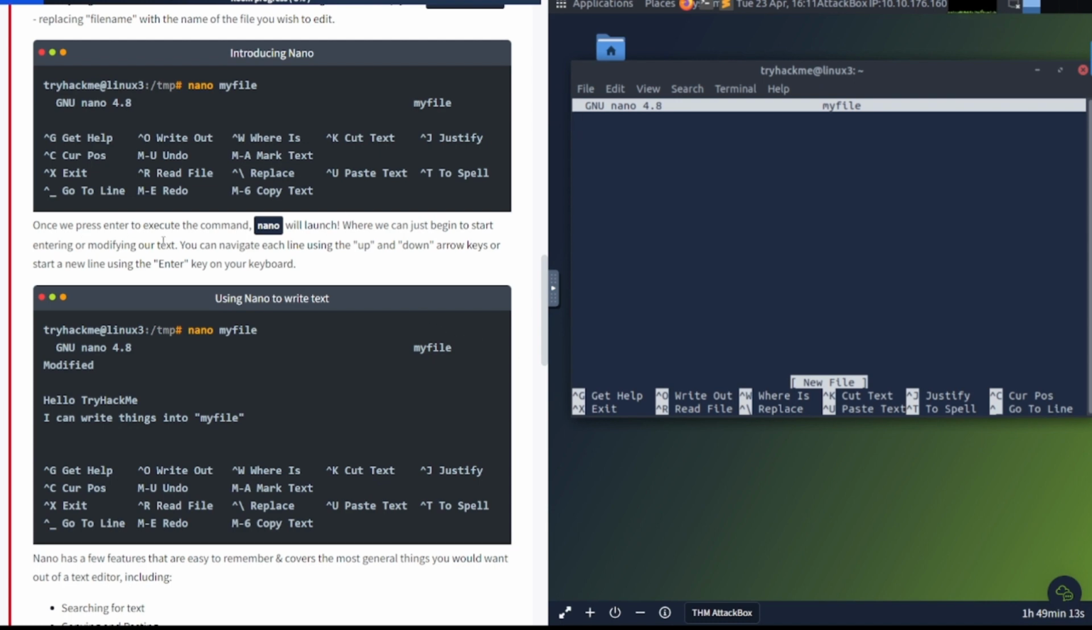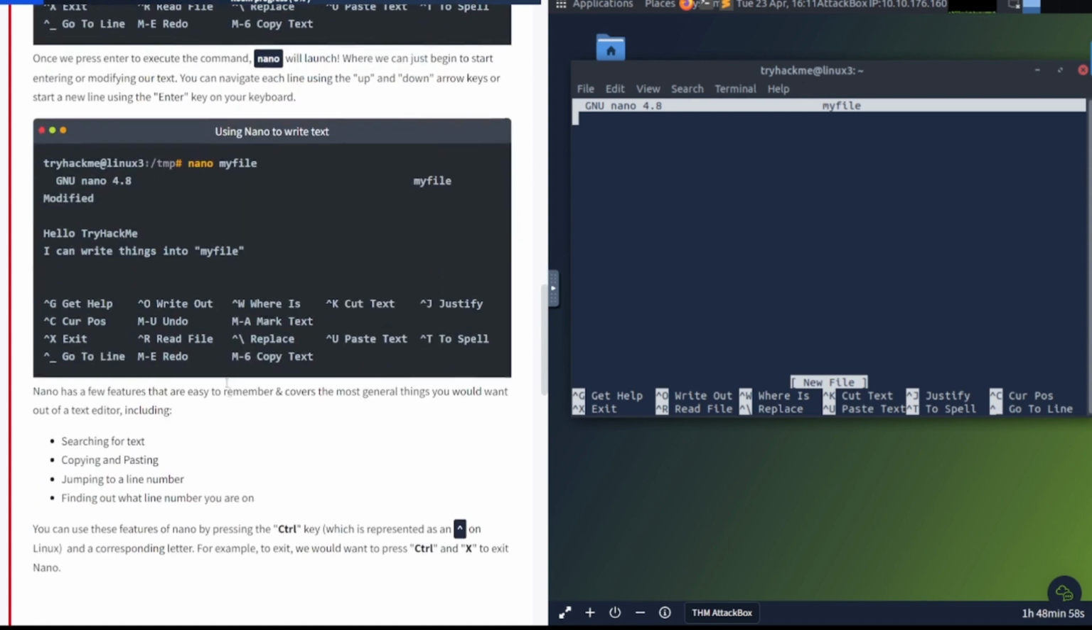Once we press enter to execute the command, Nano will launch, where we can just begin entering or modifying our text. You can navigate each line using the up and down arrow keys or start a new line using the enter key on your keyboard. And there's an example here. I can write things into my file. So I'm just going to type in some stuff here. Hello, TryHackMe. You can go down a line like it shows in there. I can write things into my file.